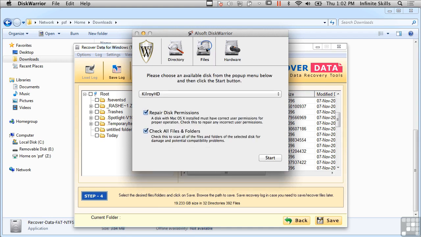And it can also go through and look for files and folders that may have been damaged or have some problems, so it can go through and look for those. It's also capable of repairing disk permissions, which sometimes cause problems with file access, or just making the files do what you expect and want them to do.